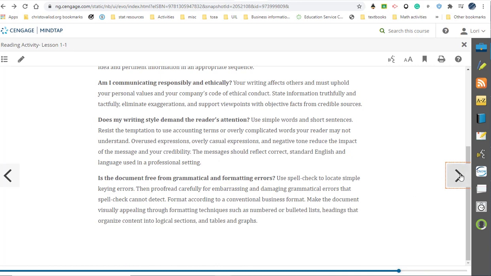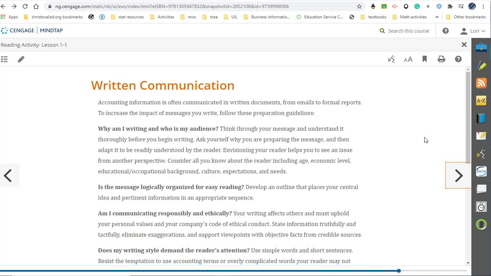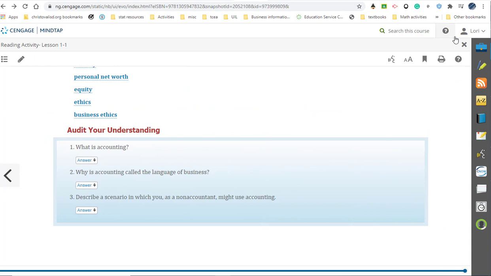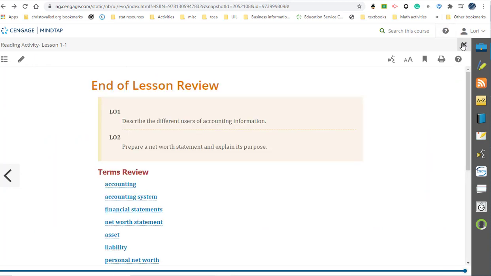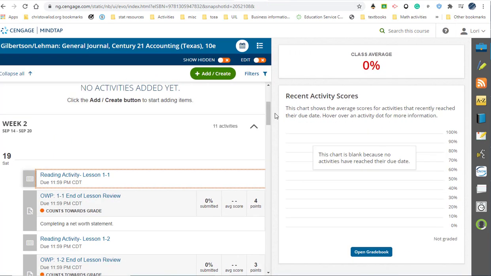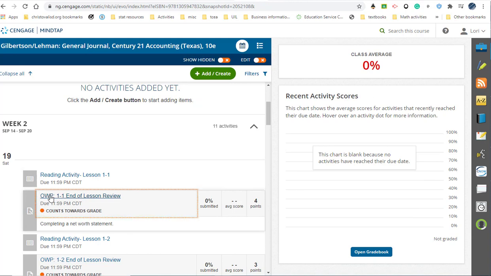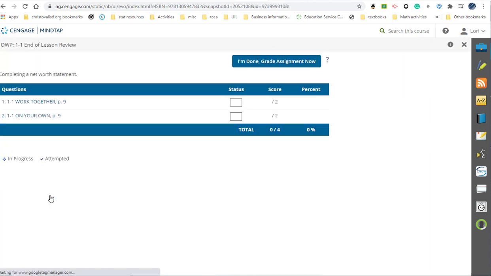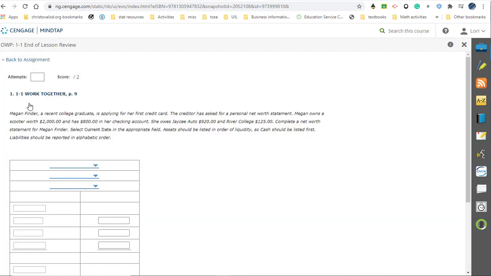I'm not going to go over reading the written communication. You can go through that yourself. Now let's go ahead and go into the assignments. I'm going to go ahead and close out the reading. And let's go ahead and open the OWP. This is where your assignment lives. We will do the work together. So click on the work together.